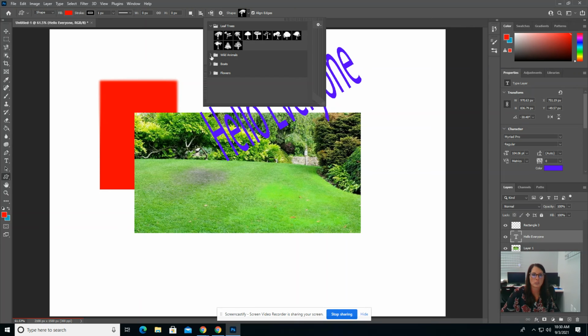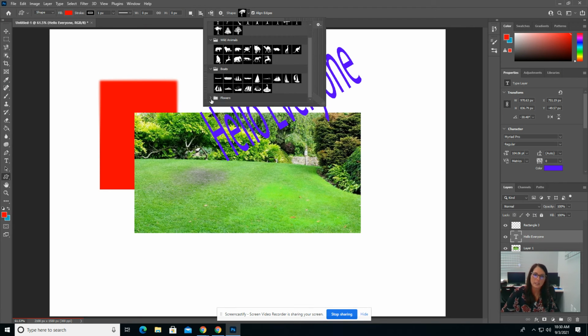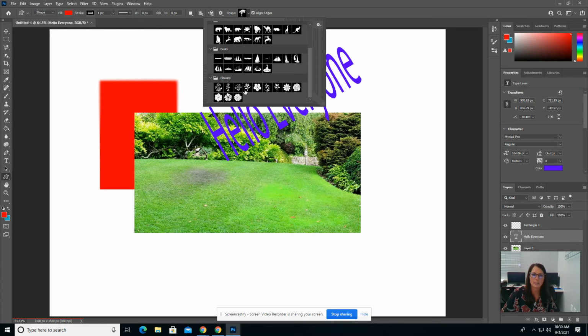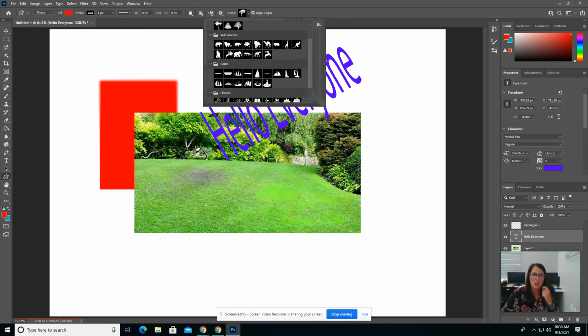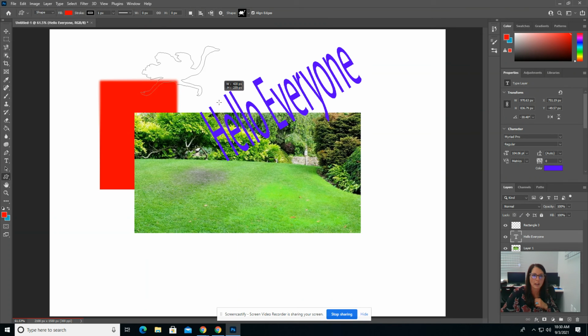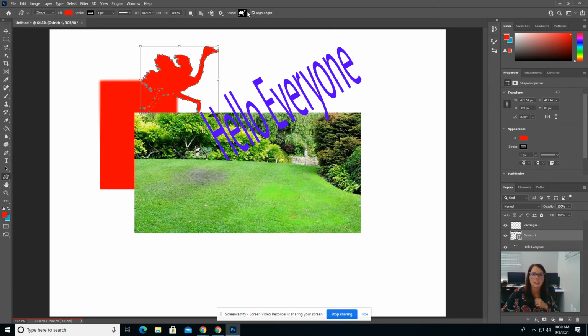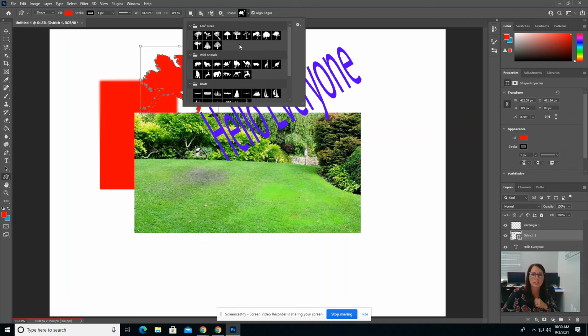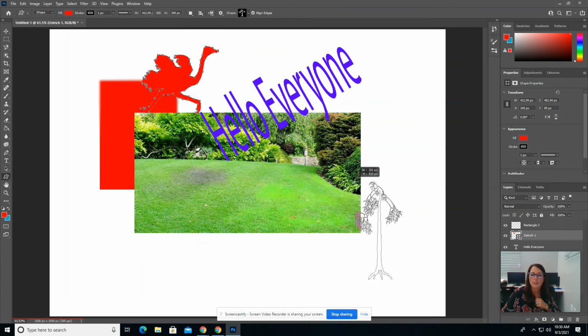So I've got leaf trees. I've got wild... Oh my gosh, they must have just added these. These are new, you guys. I've never seen some of these before. The wild animals, this is new. I've never had this. And these trees too, these trees are brand new. I'm so excited.